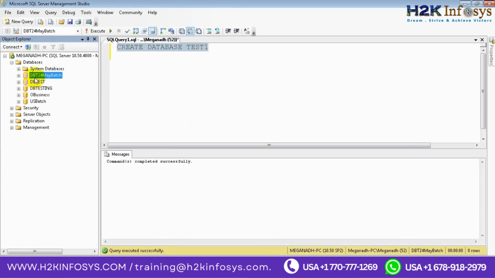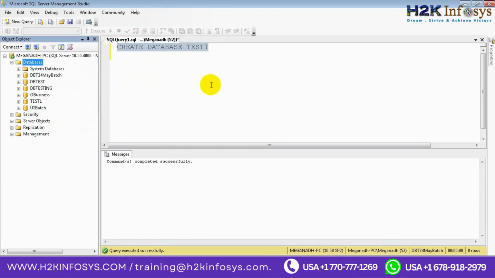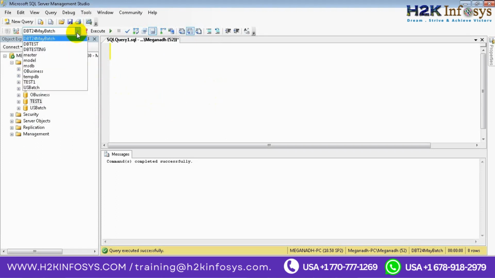For now, we have 1, 2, 3, 4, 5 databases. I just created the test1 database. To verify that, I need to refresh here. Right click, refresh. So I can see that the test1 database has been created. Now if I want to create any table in the test1 database, I need to select that database here, and then I need to do a create table statement.